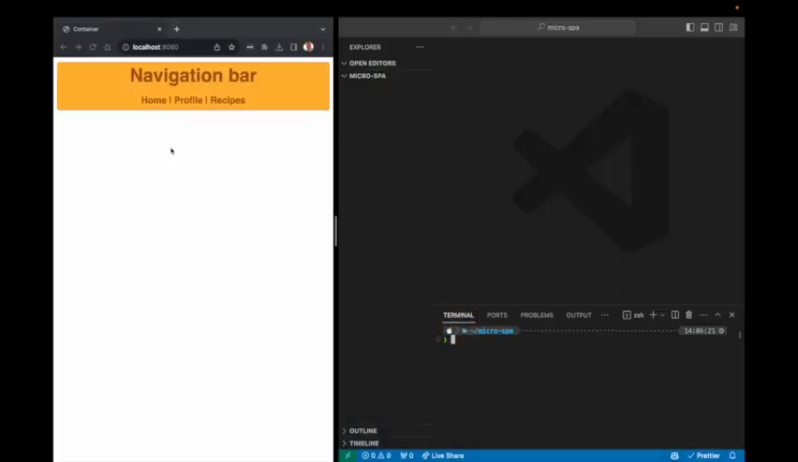Here on the left, we're seeing the example application that we want to develop. As you can see, there is a main page that contains a navigation bar. And if we click on profile, a profile application is loaded. And if we click on recipes, we go to the recipes application.